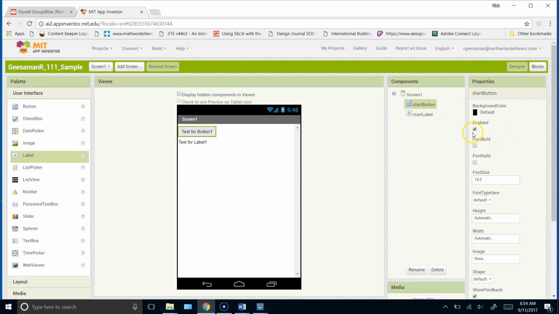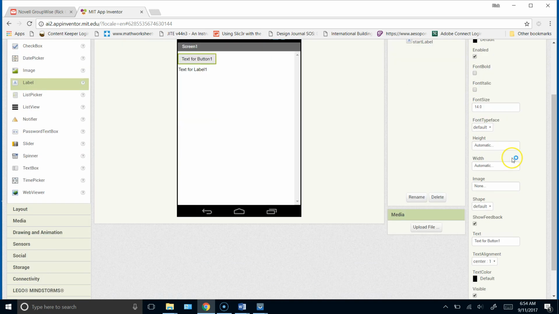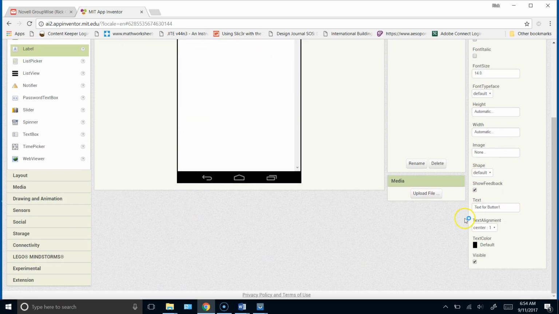Very intuitive. I can enable it, meaning that it's clickable. If I take the check off, it's not clickable. I can make the font on it bold. I can make the font on it regular. I can make the font on it italic. So all over here are all of your properties. I am going to come down. I'm going to change this text to click to start.